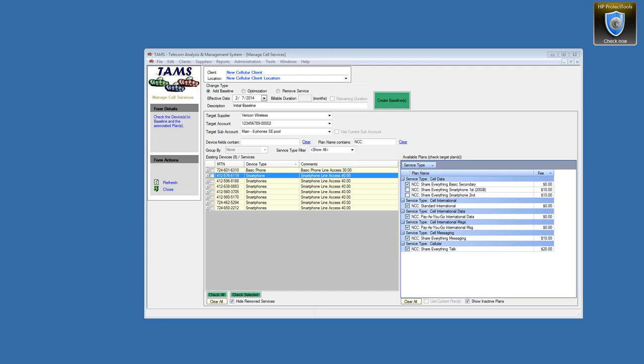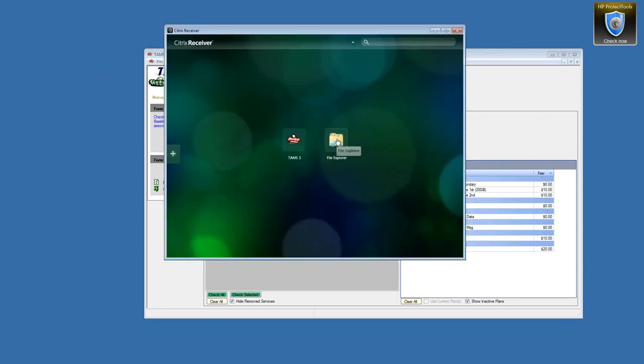Okay, so in the hosted environment, that's a great question. I was going to try to open up my Citrix receiver here and show that to you, because I was showing TAMS and not some of the components of the hosted environment. If you just give me one second here, I have my Citrix receiver and I'll open up the File Explorer. When you open TAMS from the hosted environment, it looks just like it's running locally, so you don't even know whether you're running TAMS locally or not.